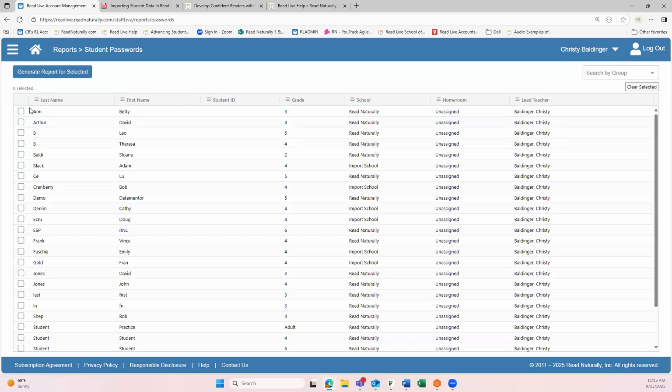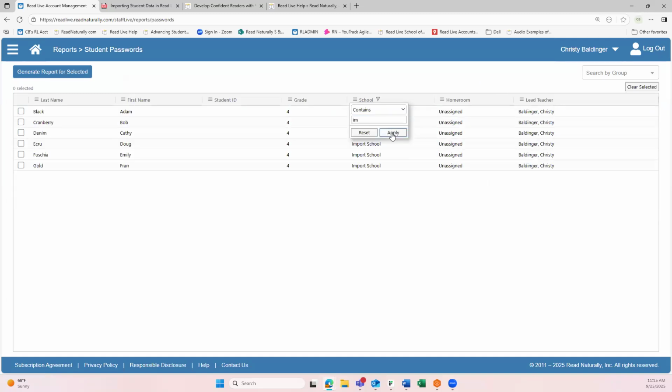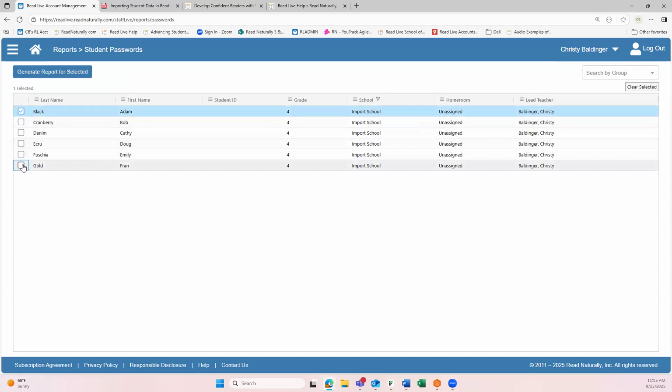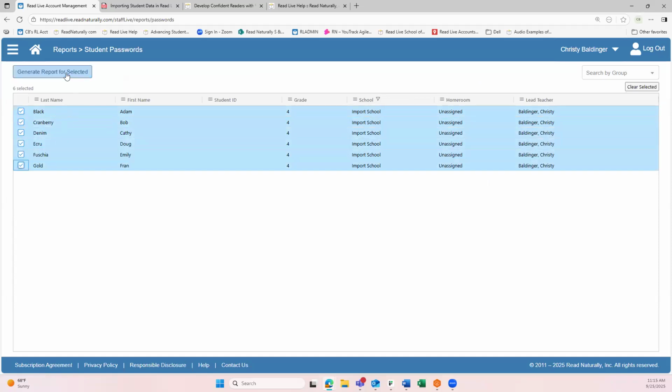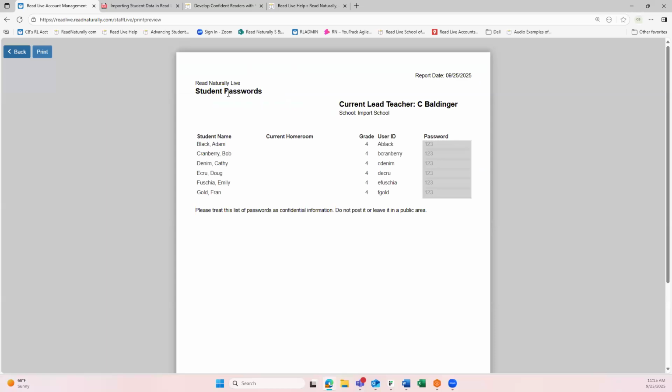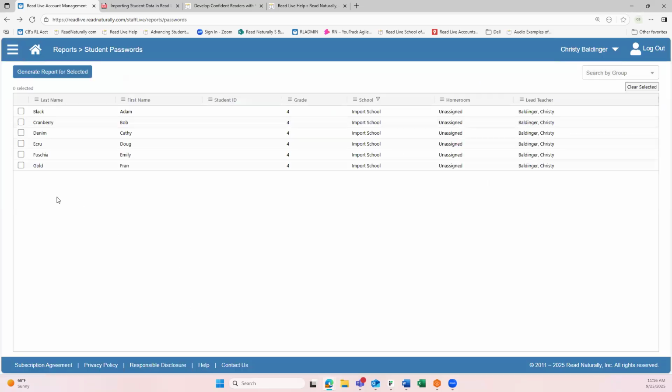So here, again, I have these hamburger icons at the top of the page. I can filter to that school that I imported overnight because I don't remember my student passwords. If I check the boxes next to their name, generate reports for selected, it will bring up the information, the student name, their grade, their user ID, and password. And I can print that or just view it so that I know what their information is.